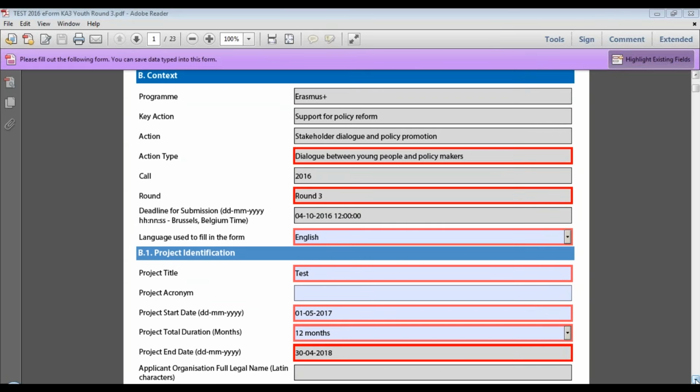What you should see, as you can see in front of you, is the key action should be support for policy reform. The action should be stakeholder dialogue and policy promotion. The action type, as mentioned before, should be dialogue between young people and policymakers, and the call year should be 2016. The round should be round 3. The deadline for submission, as you will see, is in Brussels time, so the deadline in the UK is 11 AM, as I mentioned before.